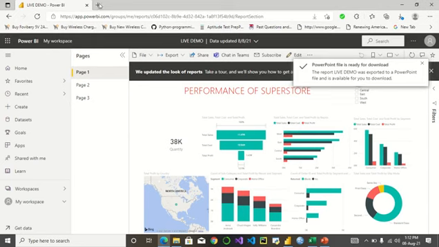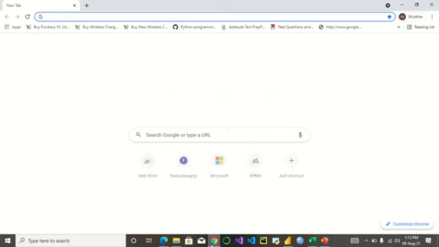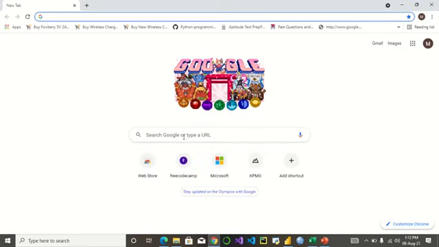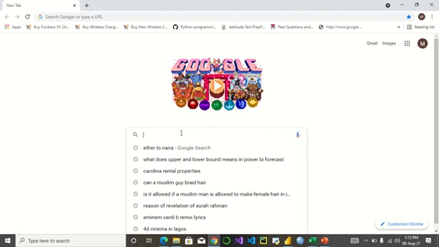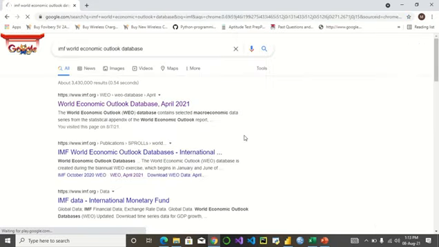Okay, so now let me go to Google and search for the IMF World Economic Outlook database. Okay, let me search for that.